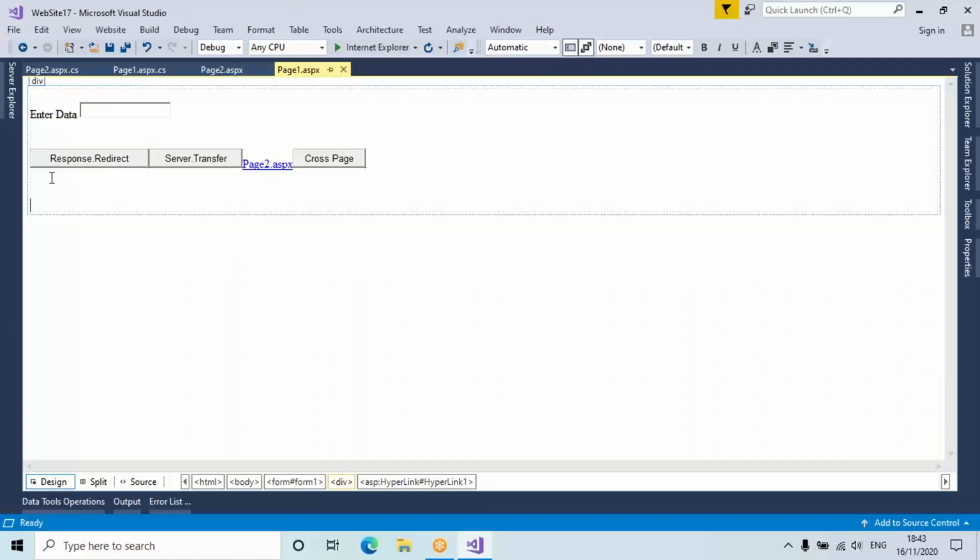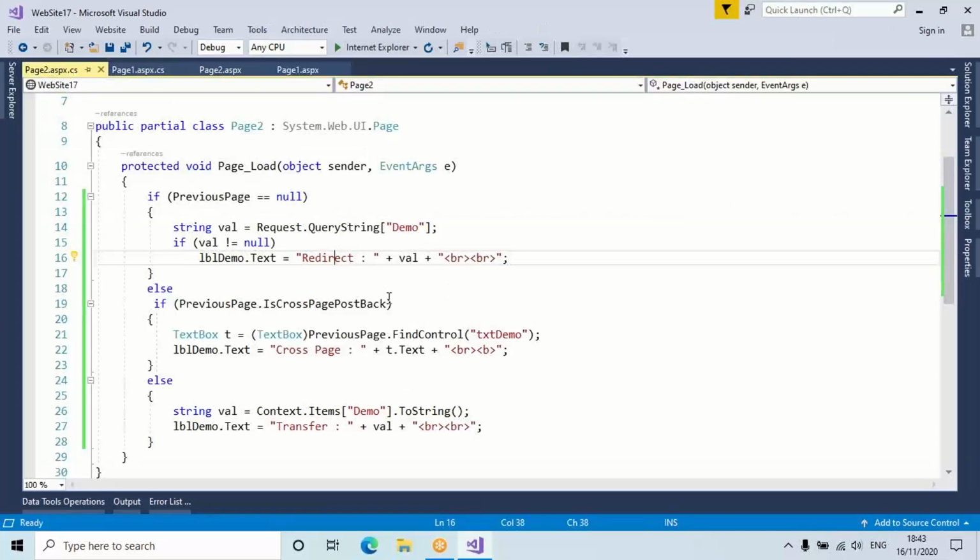So hyperlink will not transfer data from one page to another page. Hyperlink only goes to the file. That's it. Goes to that file. But what it cannot do, that's what I was saying. It cannot transfer the data from one web page to another web page. Yes, that's it. Please go through this code.